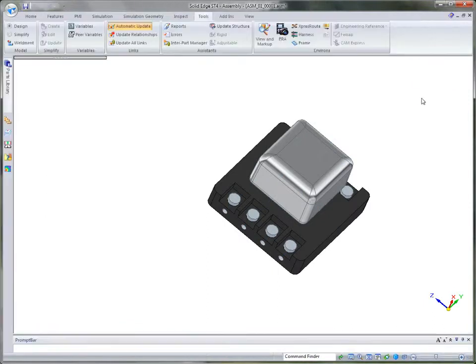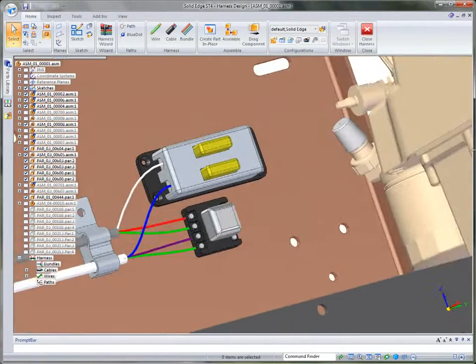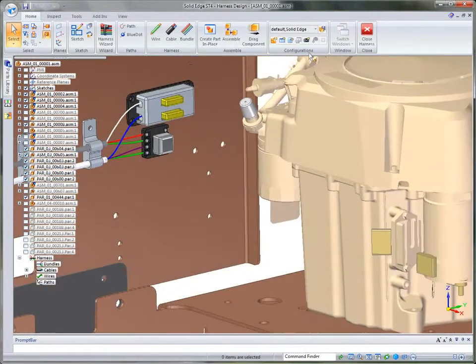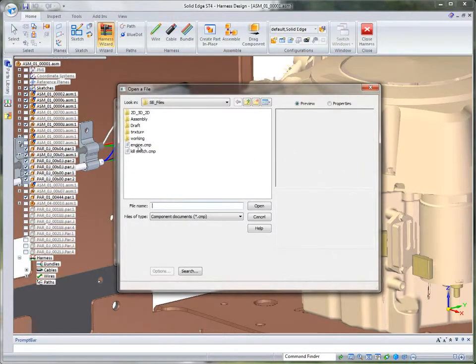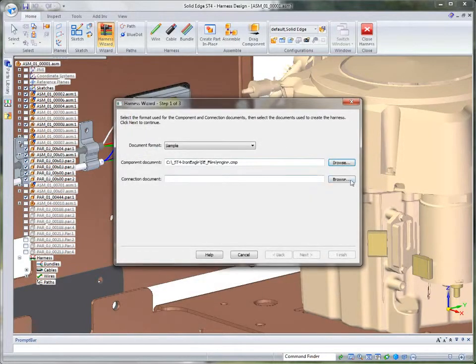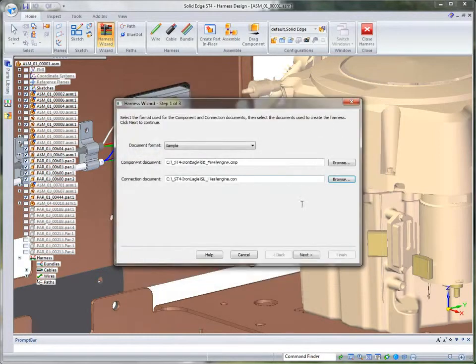So what I'm going to do is close and return back to the assembly, and then we can go back into the harness design and take a look at this wire harness wizard. So what we'll do is just kick off the wizard, and here you can see the different ECAD systems that we read information in. I'm going to use a Solid Edge sample that I've created, and we'll use the engine component for our components file, and we'll also use the engine connection for our connection file. It's a 3-step process wizard. That's step 1, just to point to the component and connection file.